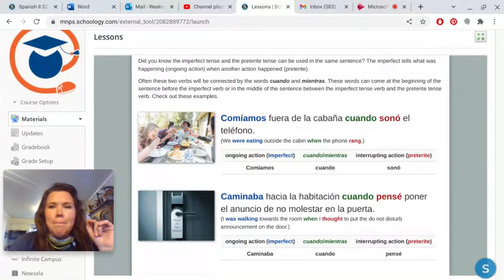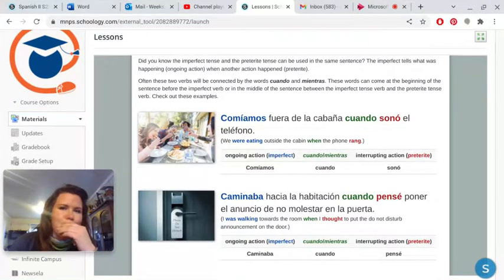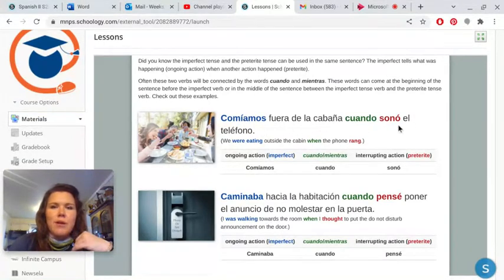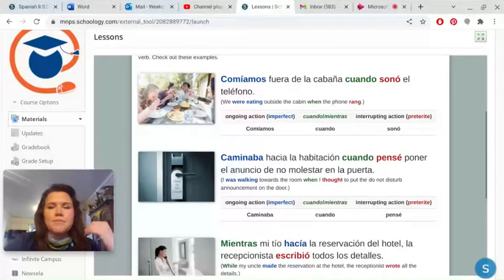Okay, so I'll start again. Comíamos fuera de la cabaña cuando sonó el teléfono. So we were eating outside the cabin when, they use cuando, the phone rang. Okay, this ongoing action is comíamos, we were eating. Cuando is your connecting word. And then the interrupting action, which is preterite, is sonó, which is sound. The phone rang.